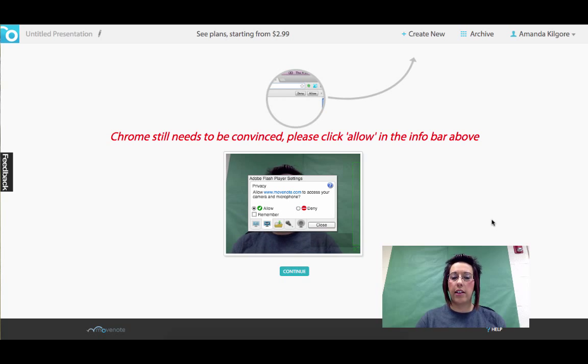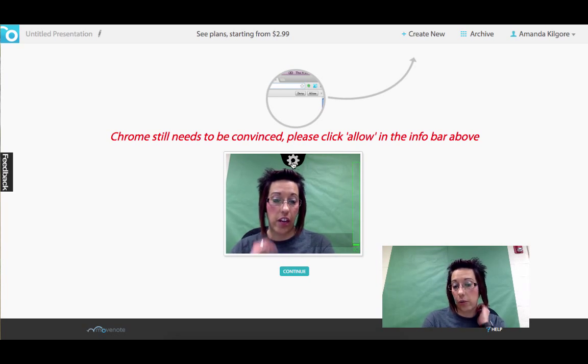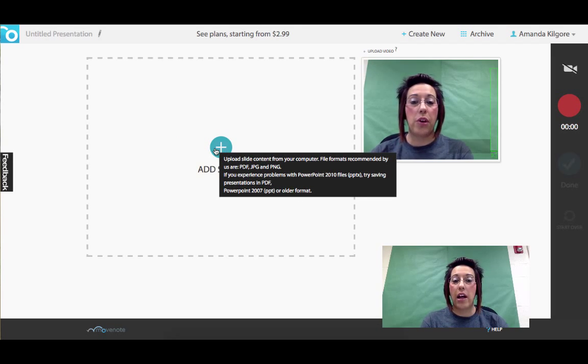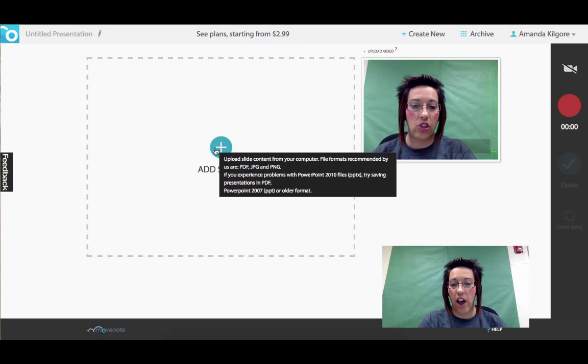Once you get signed into MoveNote, it will pop up and ask you for access to your camera and microphone. You will need to click Allow to be able to get those settings for your video. And then click Continue. MoveNote allows you to upload your slides. Let's see, it says PDF, JPEG, PNG, so image files, and PowerPoint X.